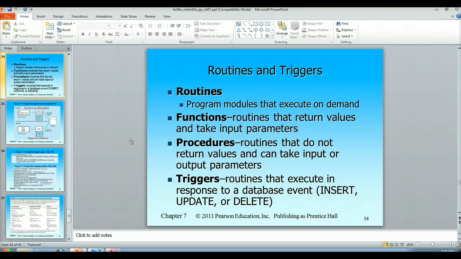Then we go on to procedures. Procedures are routines that do not return values. They can take input parameters. As far as Oracle is concerned, Oracle also has output parameters. I think SQL Server now also has output parameters, which are very interesting. Output parameters are a procedure's way of sending back values.